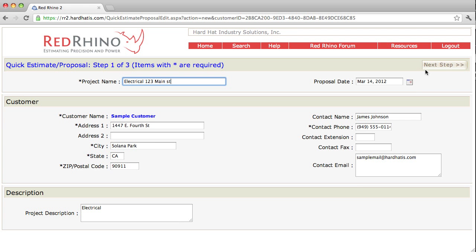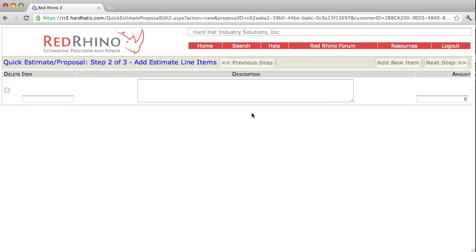Click Next Step. What it does is it opens up dialog boxes here where you can type in descriptions and items. I'm going to go over here and type in the word lighting. And I'm going to type a description here. Now, you can keep this as simple as you want or as detailed as you want. But I'm going to type in install 4 light fixtures.